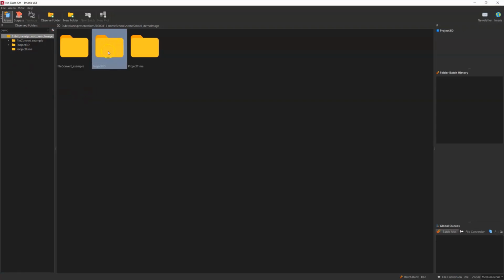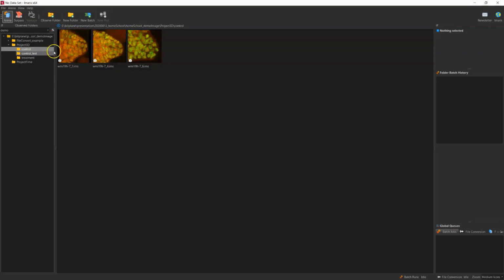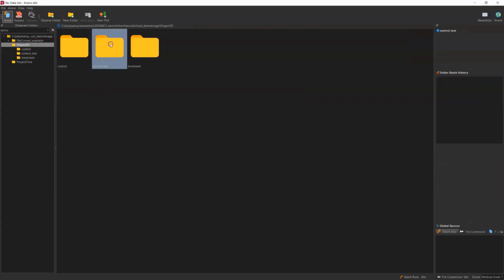Here we are going to work on Project 3D folder. In this folder, I have Control and Treatment group that contains 3 images each, and I want to understand how many green objects are within each individual image and compare whether there is difference between the control and treatment. There's also this additional folder called Control Test that I want to exclude from my analysis. We can right-click, remove from Arena, to hide that folder from Arena. You can choose to show or turn off this removed item so that it makes the Arena view cleaner.